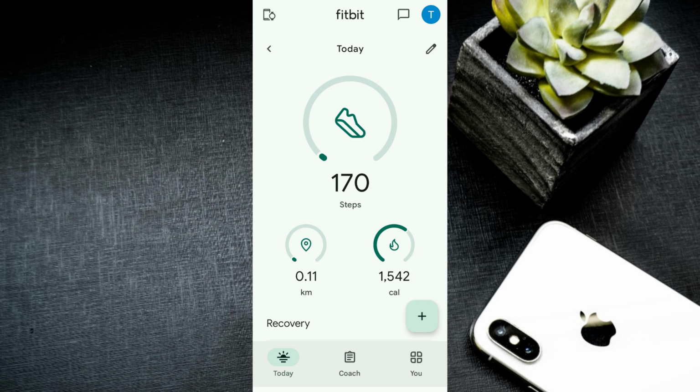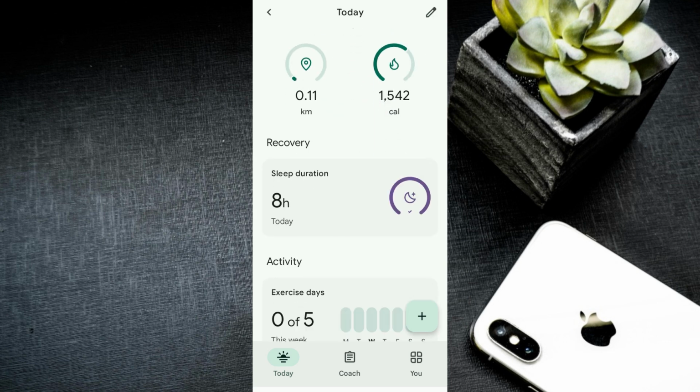Now, the first thing you need to do is to go to the Apple App Store on your iPhone and search for apps that sync Fitbit data to Apple Health. Read the reviews and check the app's features and compatibility to select one that suits your needs. Some apps may offer basic syncing for free, while others require a one-time purchase or subscription for full features like automatic syncing and historical data transfer.